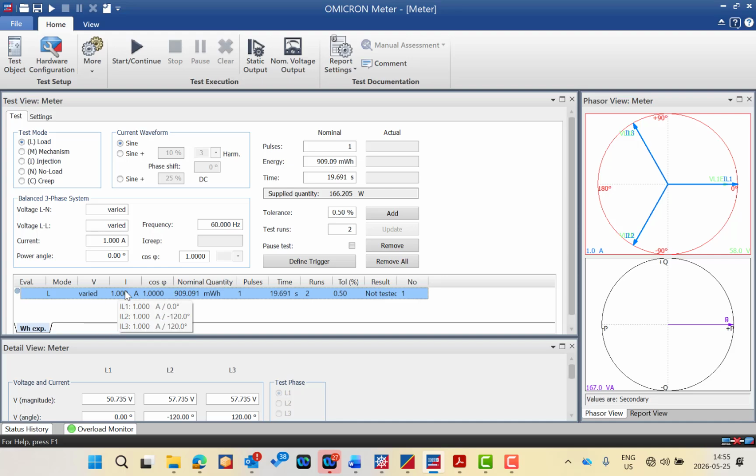Then we have the current column, as you can see from here. So the current column displays the test current values. Just like the voltage column, a balanced system shows the current value, while an unbalanced system shows the unbalanced indication. Also, if the phase currents are different, if you move the mouse, it will give you a tooltip to display all the phase currents.